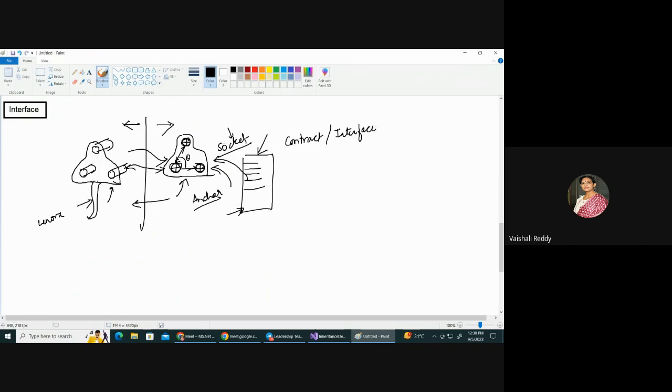Why do we use this socket? Why are we using this socket? What is the purpose of the socket? It provides the power supply, right? So can I say it is the provider? It is giving us electric current, right? So it is the provider.